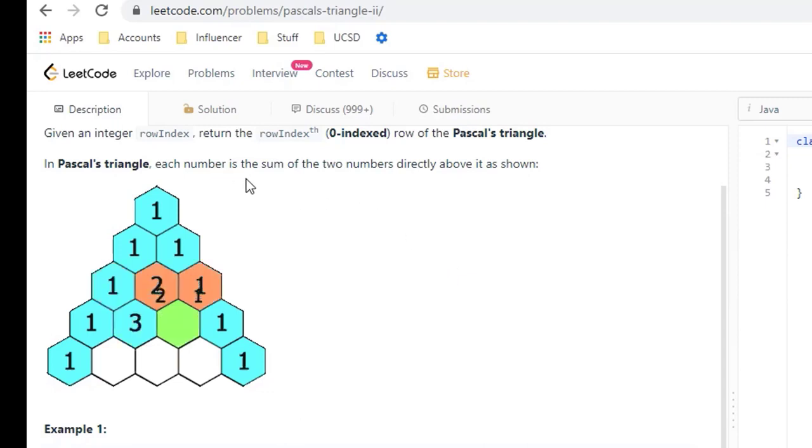So in Pascal's triangle, each number is the sum of the two numbers directly above it, as shown. So 1 plus 1 is 2. So 2 plus 1, 3. 3 plus 1, 4. 3 plus 3, 6. So on and so forth.